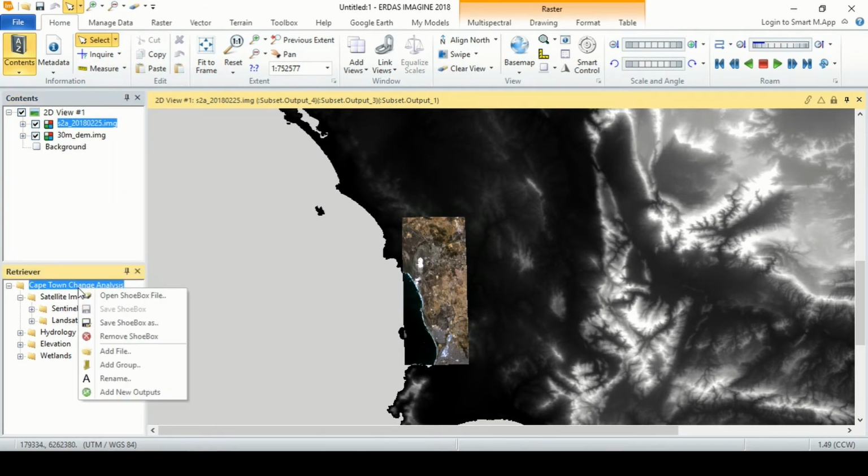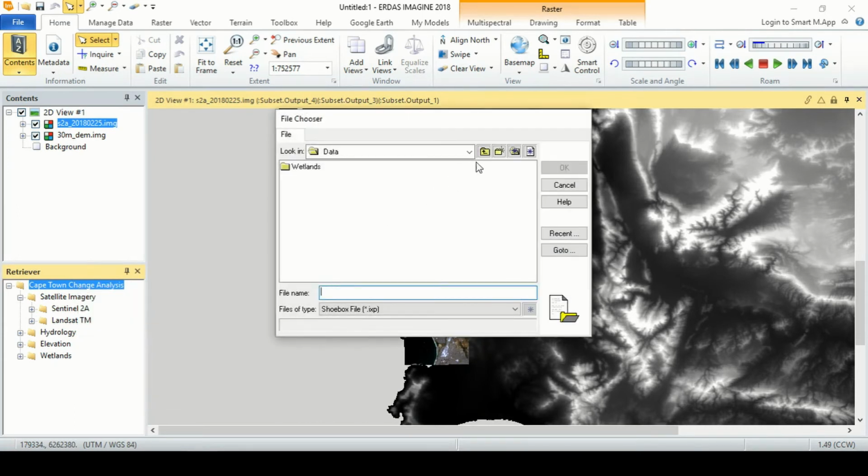Before closing Imagine, save the shoebox by right-clicking on the main group and selecting Save Shoebox As. Browse to where you want to save the data and name the shoebox capetown.ixp and click OK.